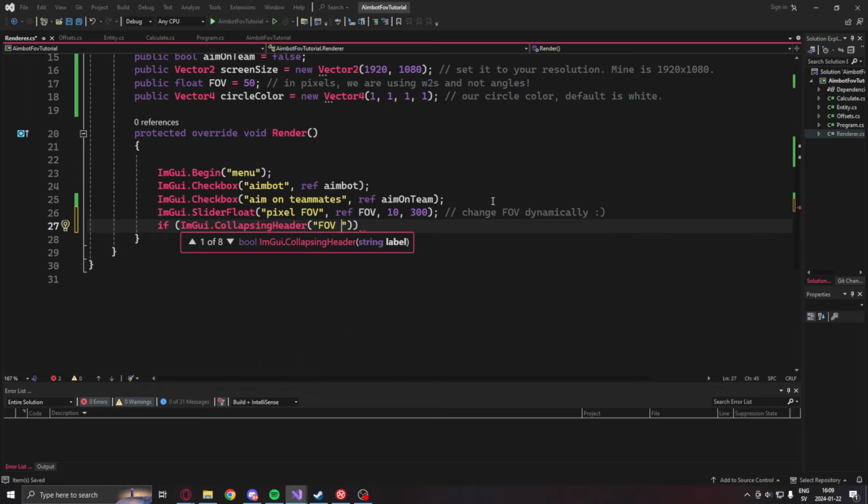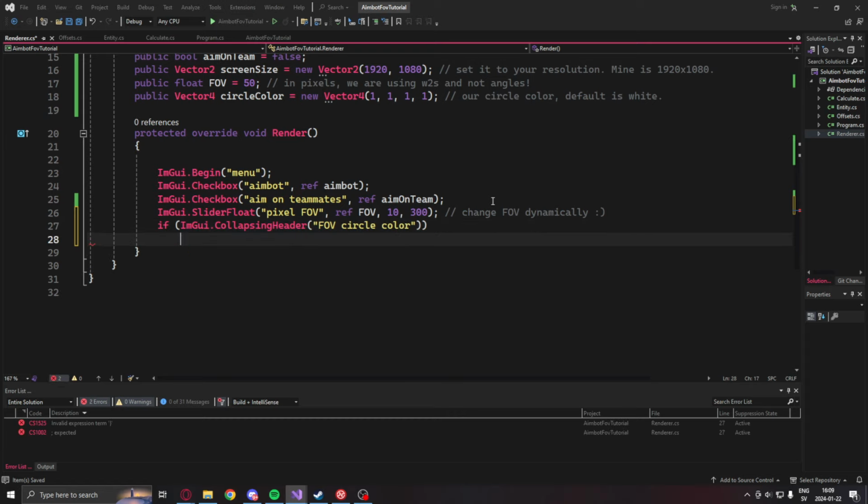Then we want to be able to change the circle color. So we will create an if statement with the ImGui.collapsingHeader and FOV circle color. Here we will create a new ImGui.colorPicker with our referred circle color variable.